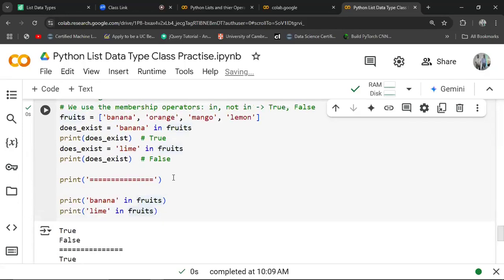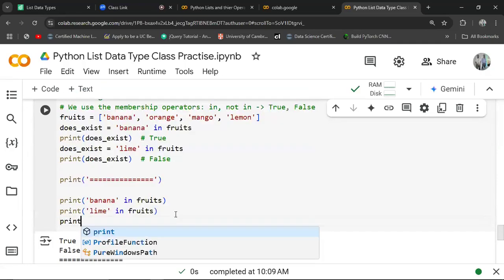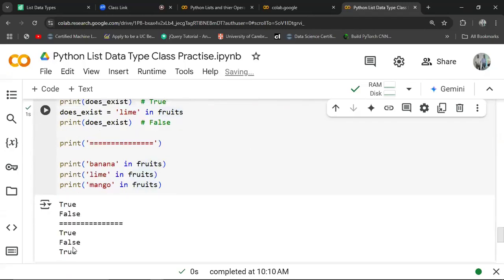Case sensitivity. Let's say I'm searching whether mango exists in the list of fruits I have. To do that, I want to print. It must be a string, "mango", and I check whether it exists in the list of fruits. I want to see whether this mango exists in this variable fruit. Let's see what happens. That is true. Can you see that mango is already there?